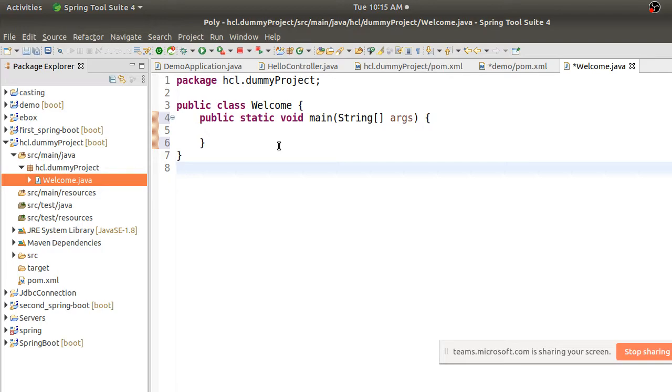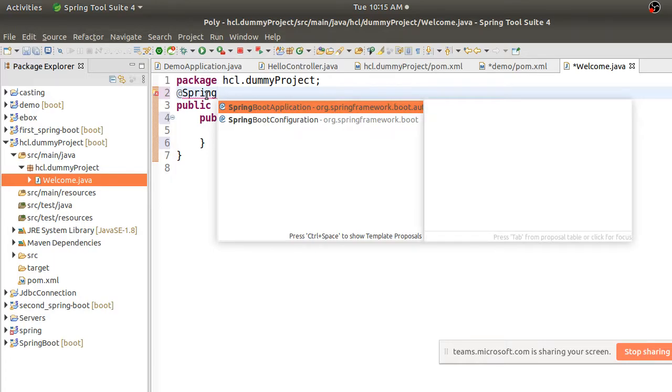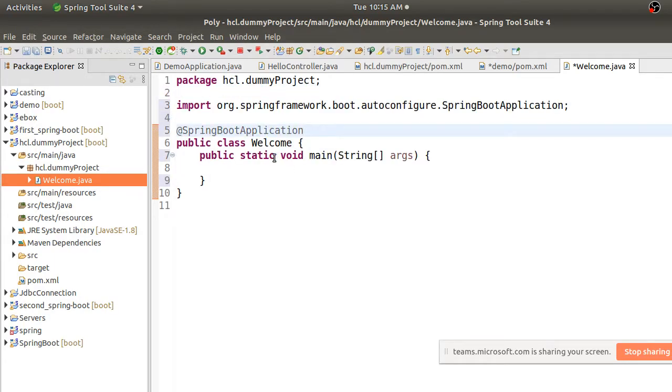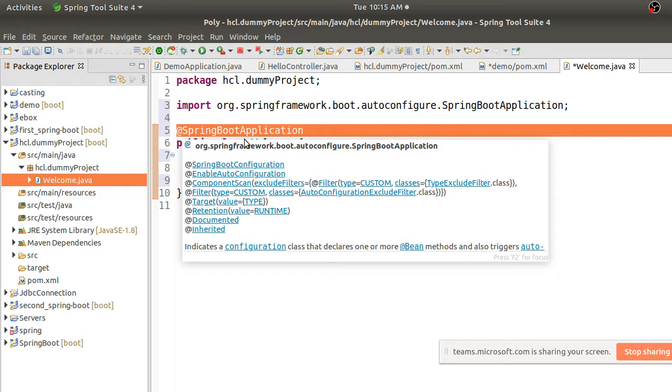So for this, what is the main thing that you should do? You have to tell that this welcome is the initial configuration, or you should say that is where your Spring Boot application is starting, right? For that there is one annotation called @SpringBootApplication. So I am saying, okay, this welcome is from where your Spring Boot application is starting.